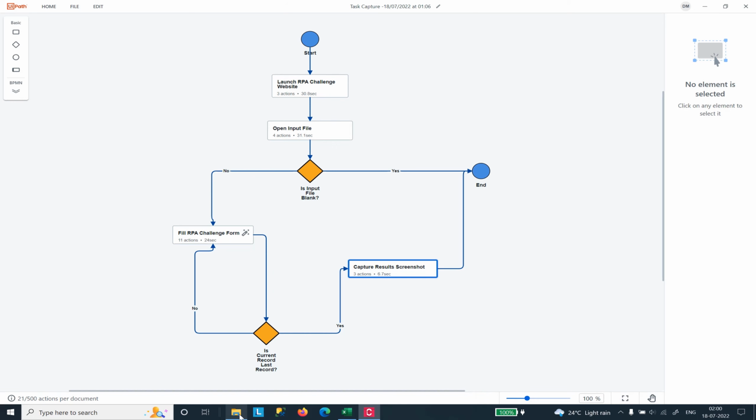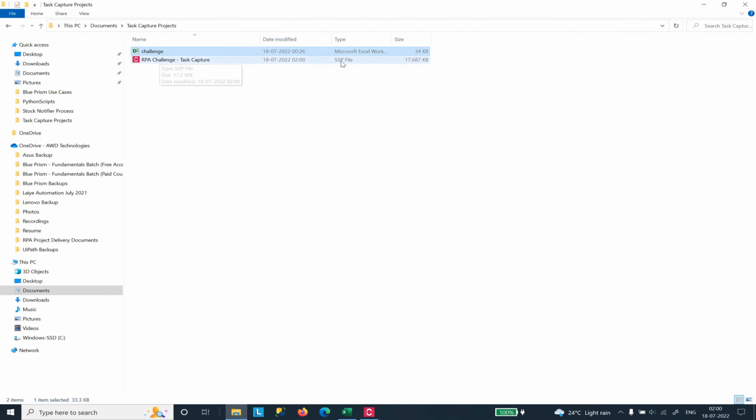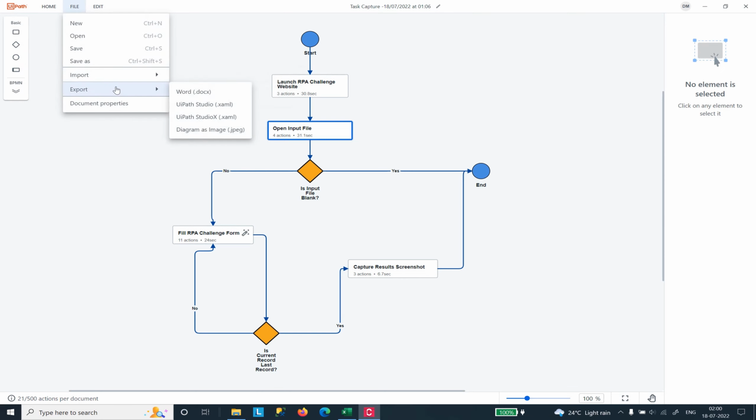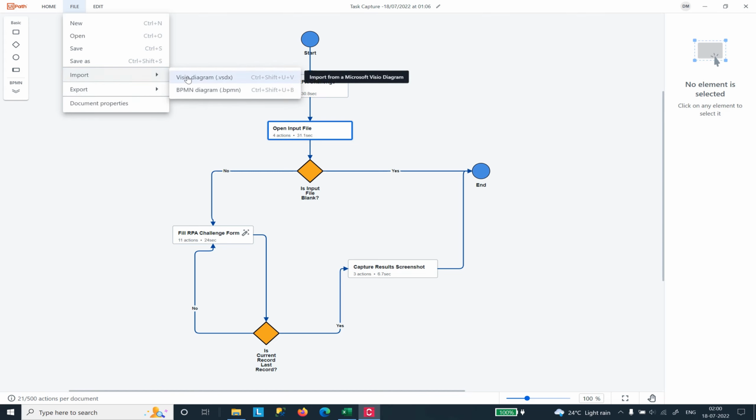if I show you now on that particular website, this is a .ssp file that was created for you. This is the task capture project file. Now the interesting thing is that from this File menu, you can even export it. You can even import certain diagrams, like if you have some Visio diagram which you want to import, you can import it. If you have some BPMN diagrams, you can import those too.